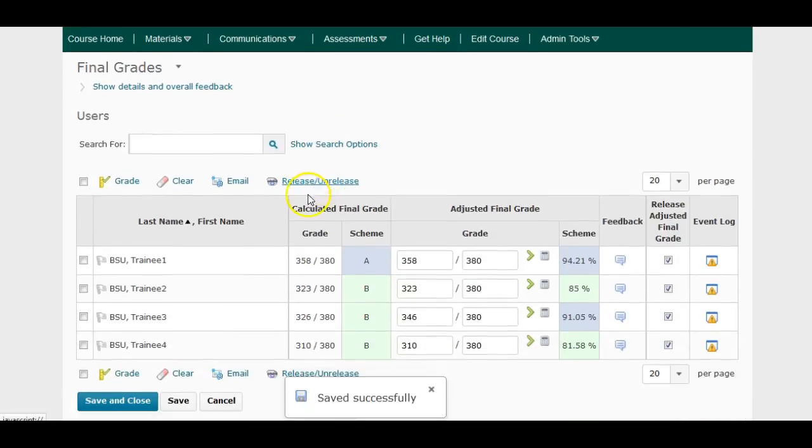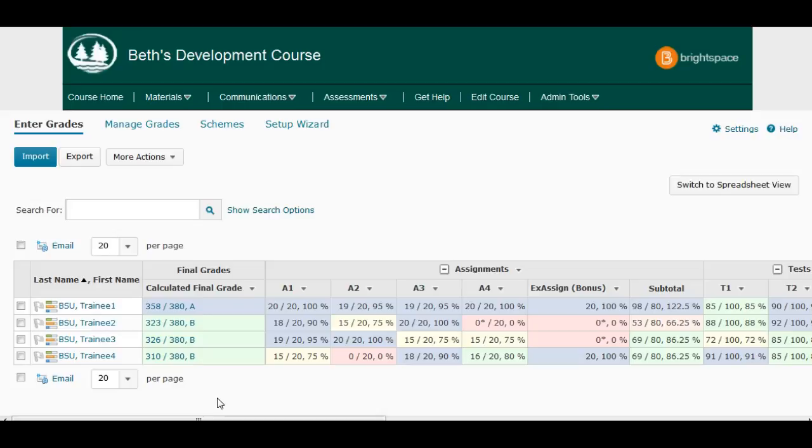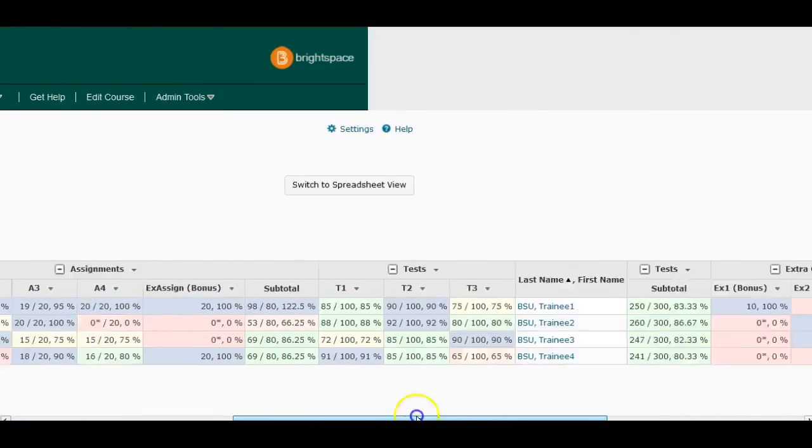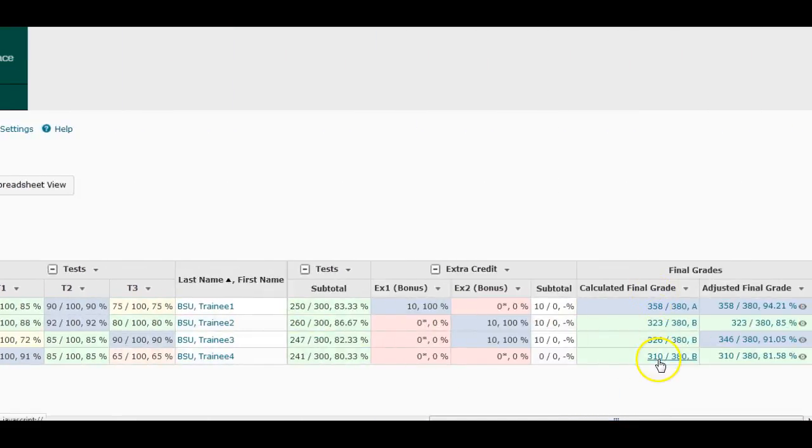Alright, so let's go back to the gradebook. I'll hit cancel to see what that has done. So the final calculated grade is sitting here, but if you scroll to the right, you're going to see calculated grade is here, adjusted final grade is here, and the one with the eyeball next to it is the one that has been released to students. So in this example the student's calculated grade was a B, but the final adjusted grade is an A.